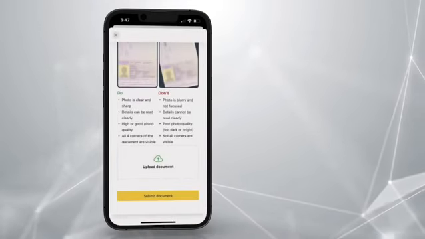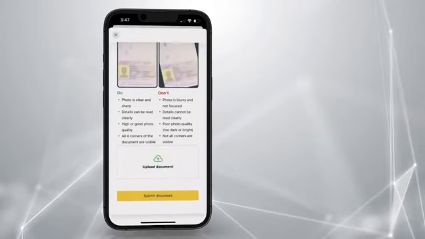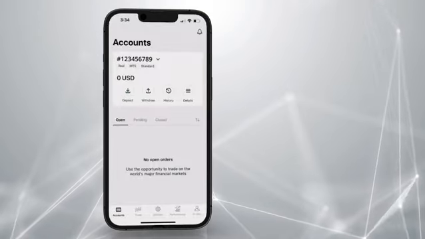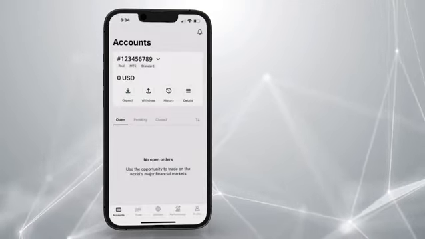Follow the steps to upload your document for ID verification, keeping in mind the requirements. Once done, click here. That completes the account setup. You can always come back to this page from the Profile tab.